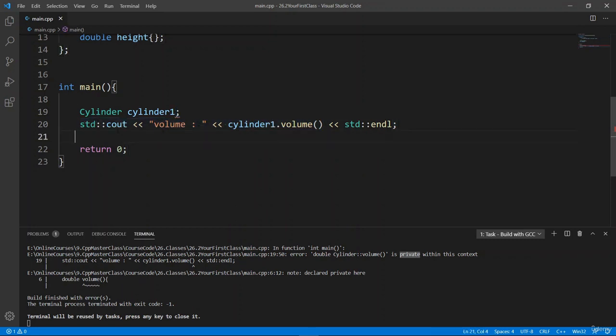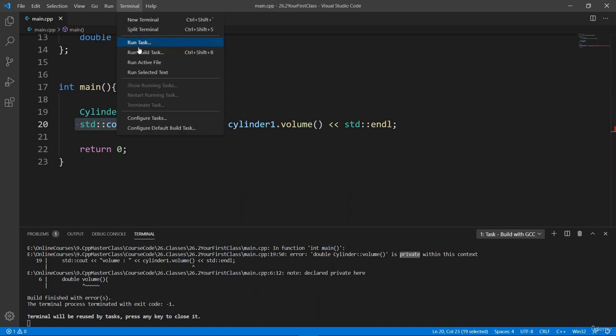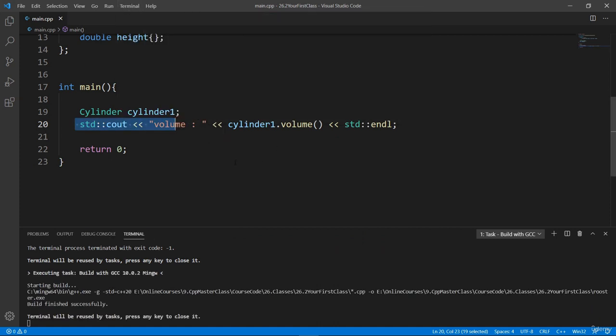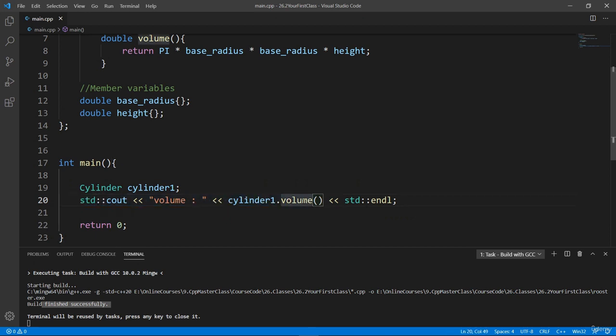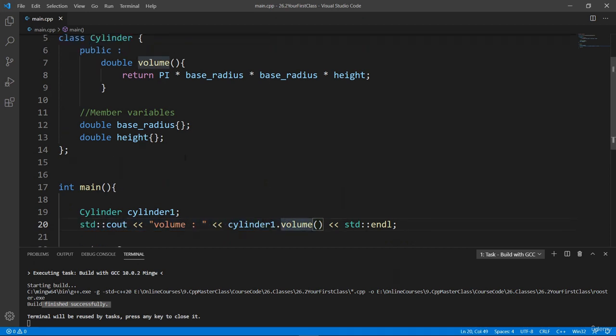Visual Studio Code is still confused. Let's try and build. Let's pass this through GCC. Now you see that the build is good. Okay, now if we try and print the volume here, we're going to get 0 because the base radius is brace initialized to 0. The height is 0. And if we multiply like this, we're going to get 0 and return that.